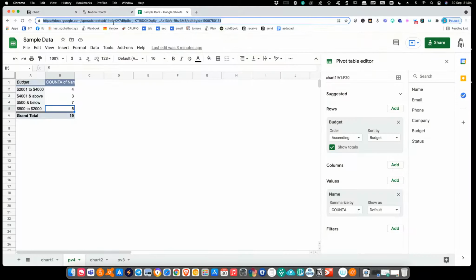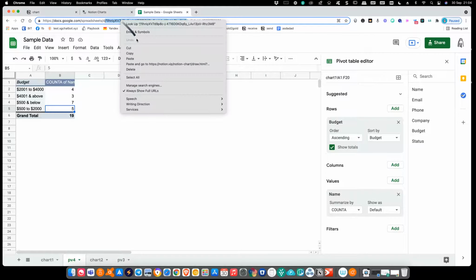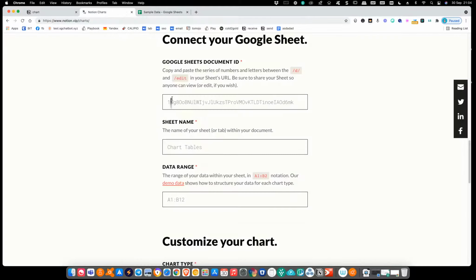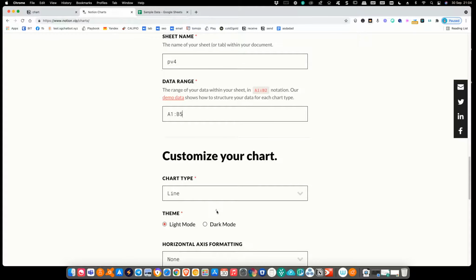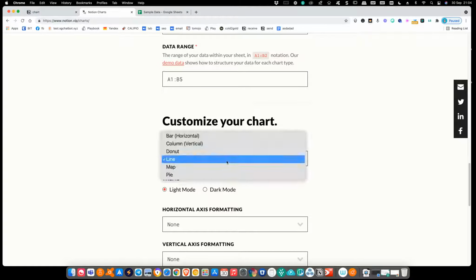Let's go back to this portion here. Copy between the letter D and the word edit, everything in between, and then paste it. Then check, because if there's a slash here, remove it. The chart table is PV4, that's the name, and this is A1, B5.